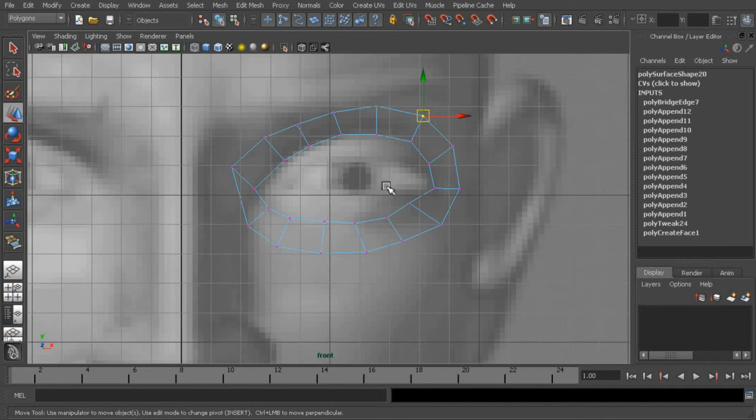So in this case, the outside of this loop here. I'm going to choose to place those in the appropriate spot. Alright, so something like that. I want to get some sharpness on the inside of the eye where this is coming in here, so you want to have enough resolution in there to do that.